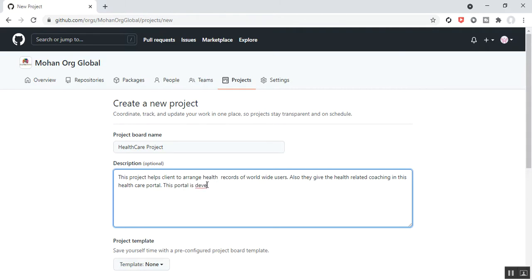This portal is developed using .NET MVC framework with SQL Server database. Alright, so this is my most important description, whatever the purpose behind this project.